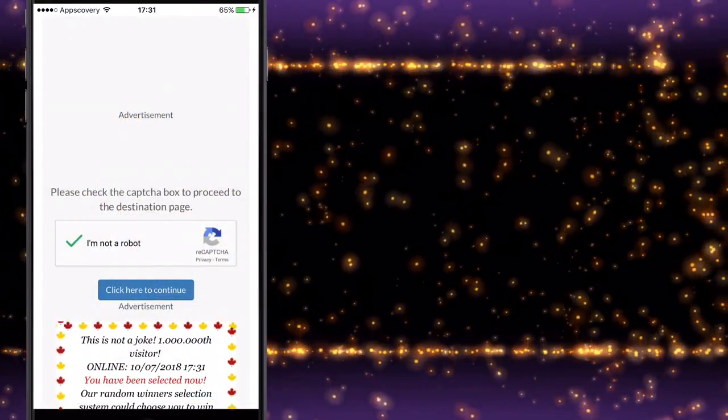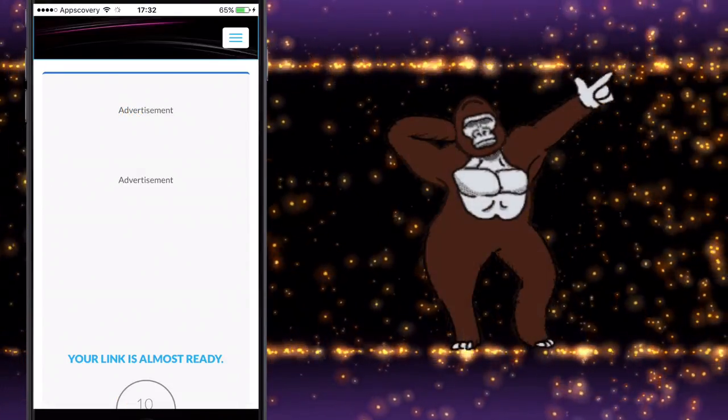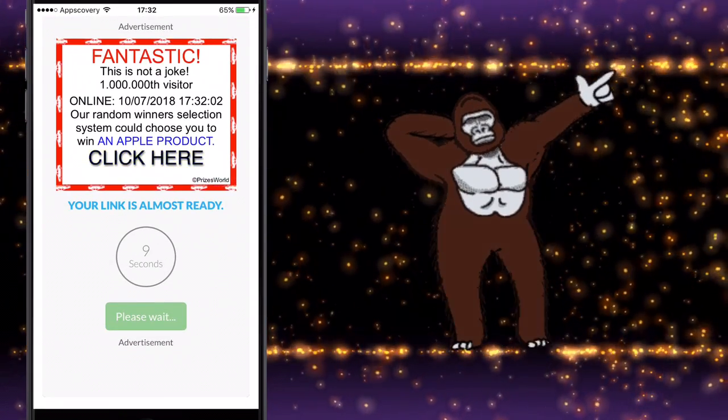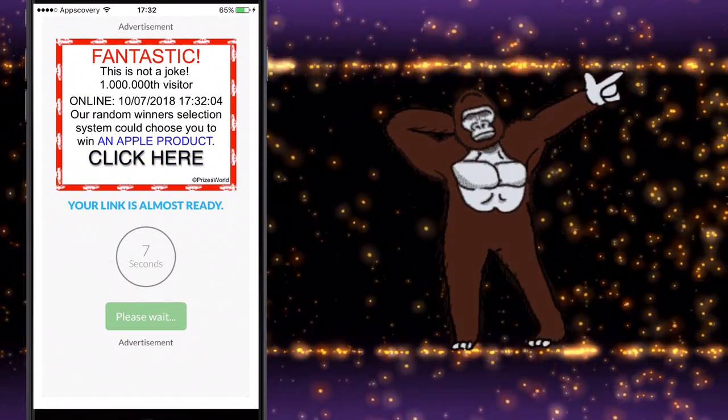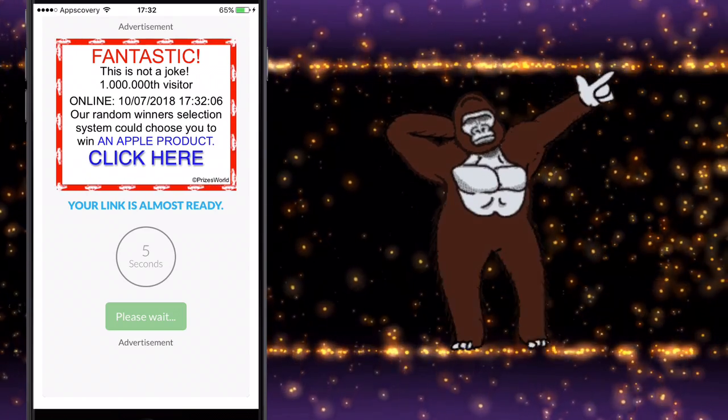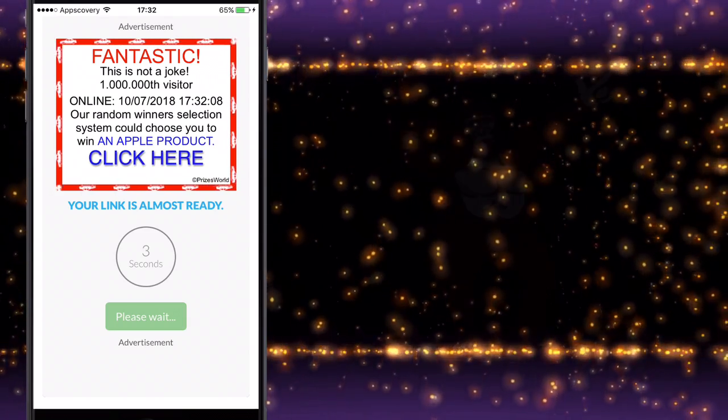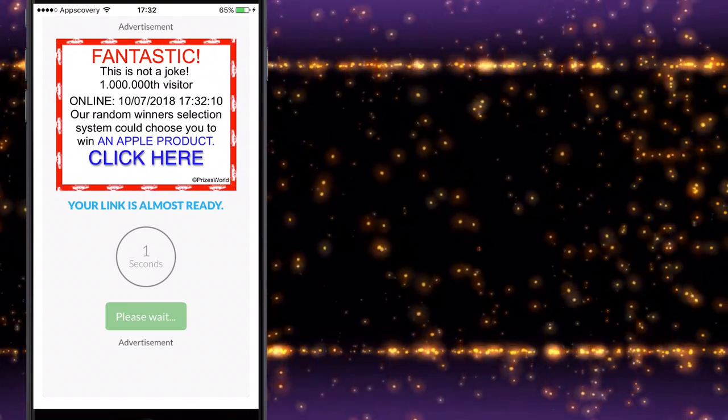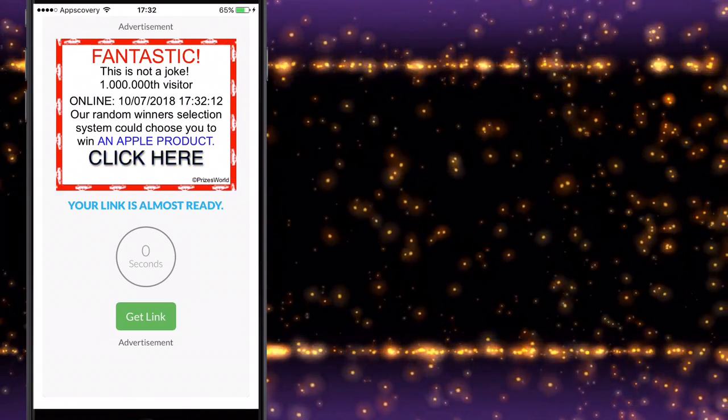You want to click on it, do the captcha. I'm not a robot. Click to continue. Simple stuff, guys. You've done all this with my app before, App Discovery, or mine and my team's app. Wait for the seconds to count down. 0, and then you want to press Get Link.